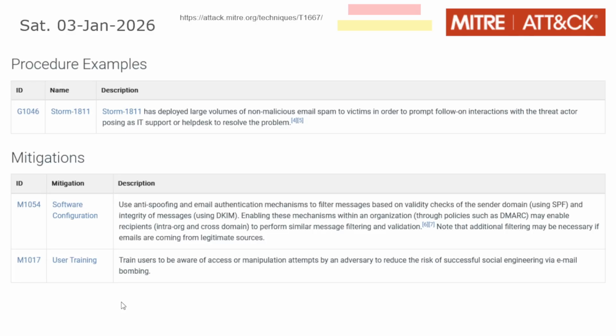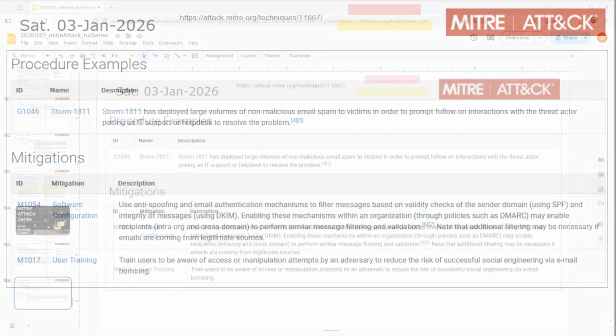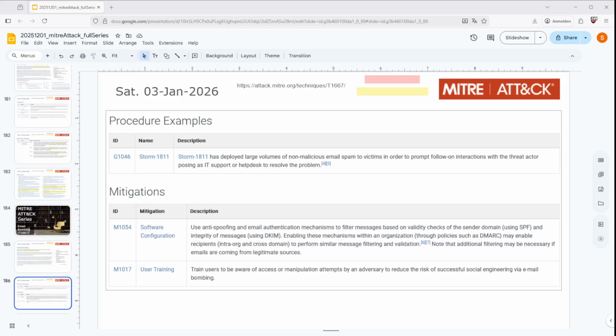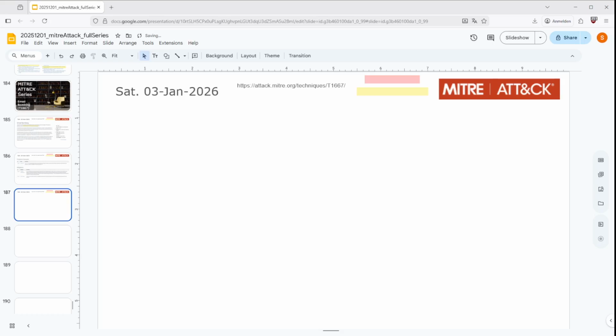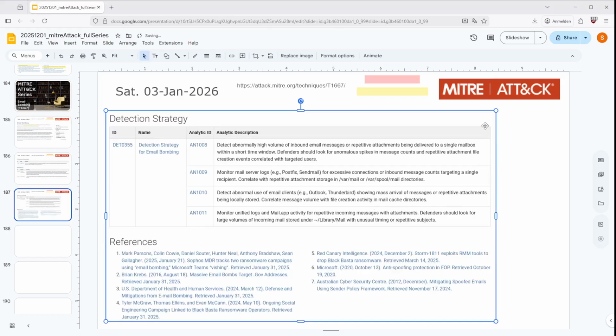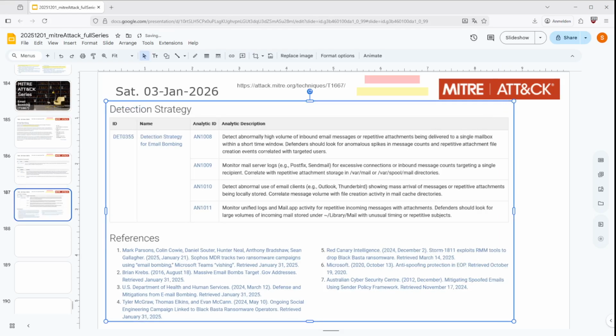Okay, so far so good. Then let's switch to editing mode here, and let's take a look at the final. Yeah, I think we can put them all on one page, as you can see here. There we go. So that's what we want to take a look at now. So detection strategy and references.